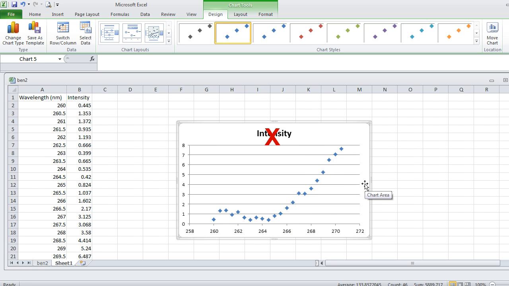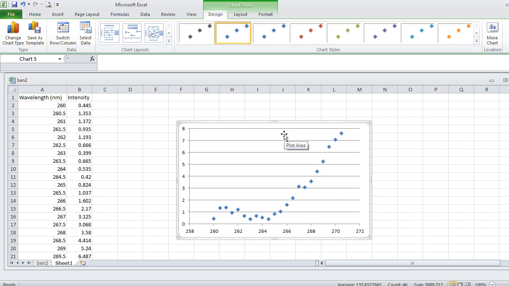Second, we don't need a title. Usually, in scientific publications, you put a figure caption below the plot. To delete this title, we click on it and hit backspace on our keyboard.